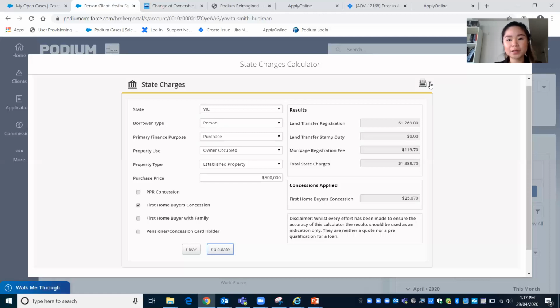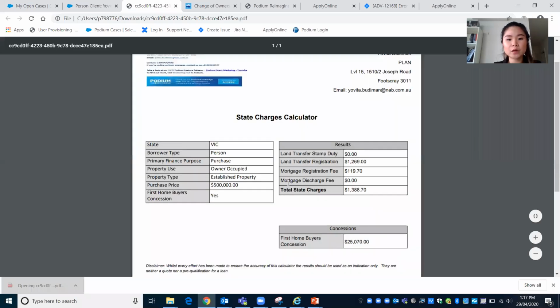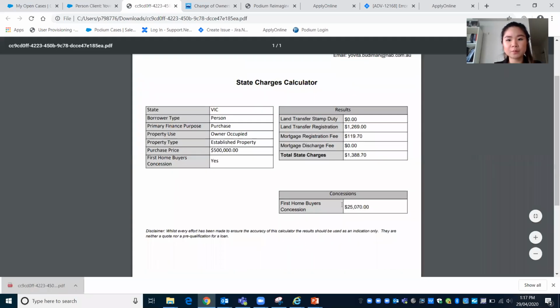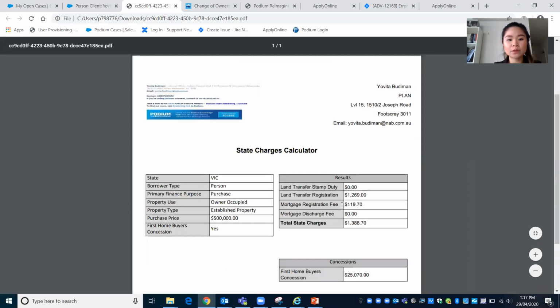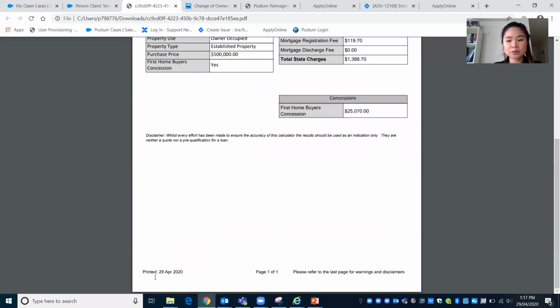And on the top part here, you can also print this data. By clicking here, it will give you an option to print into PDF or a Word document. I'll choose PDF. When I open the document, it will show me all the calculations that I have entered before, with also the printed date, which is today, 29th of April, 2020.